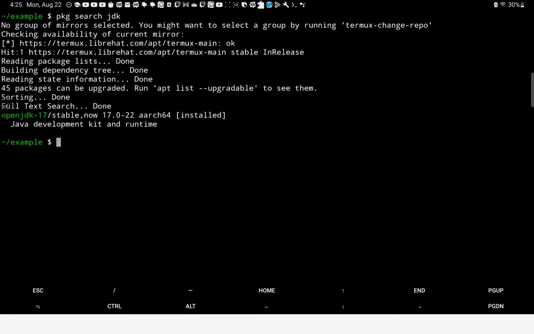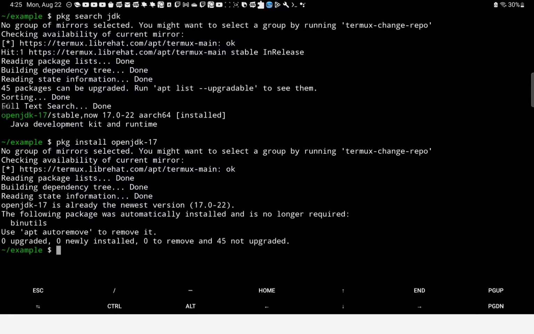So all you need is this program right here, openjdk. I already have it installed, but what you do is pkg install openjdk-17, and this is dated August 2022. So as of that date, you install openjdk 17. Maybe in the future, if you're watching this a couple of years from now, it will be 18, 19, or whatever. I'm going to hit this command.